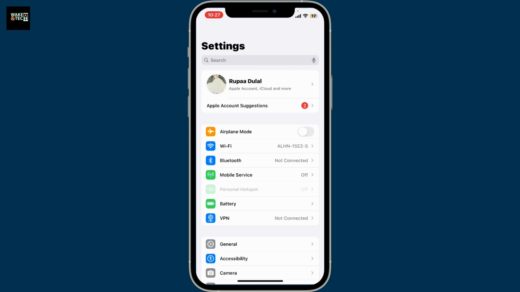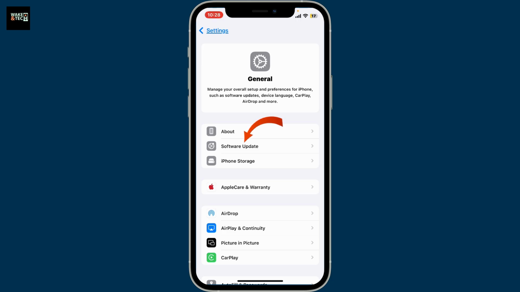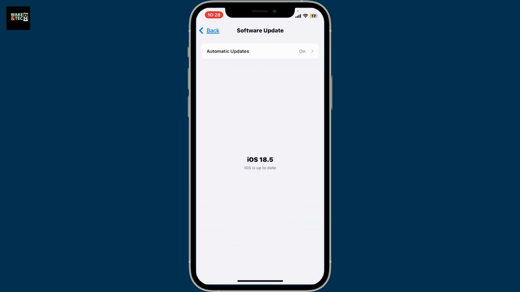Inside the Settings menu, scroll down and tap on General. Under General, look for Software Update. On the next page, if there is an update available, it will be shown on the screen. If you have an update to be completed, you will be able to see the update button. If you already have the updated version of your software, then it will not show you any updates, but it will show you a label that says iOS is up to date.